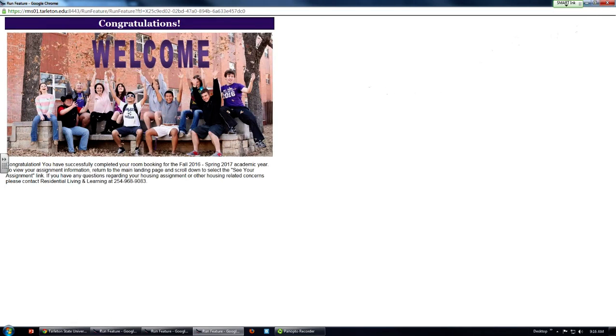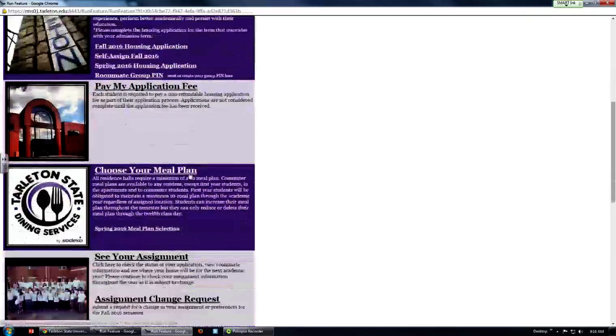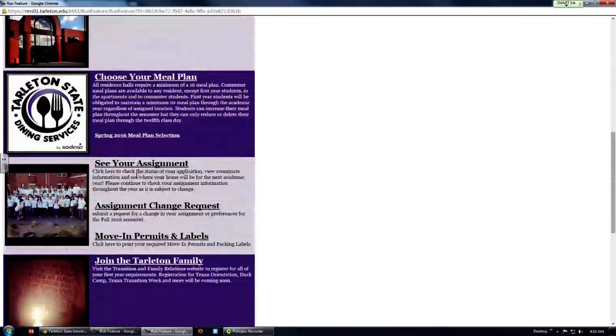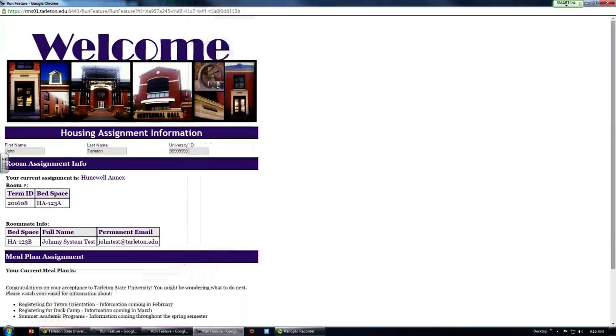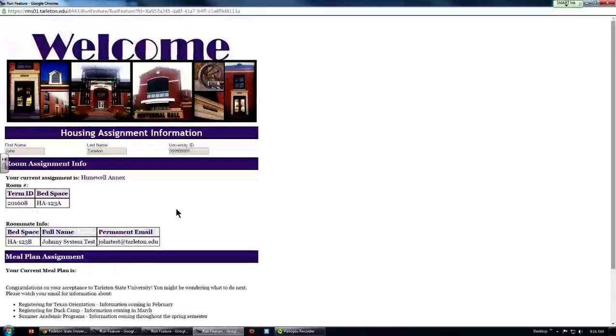You are now finished with the self-assignment process. To confirm your assignment, come back to the landing page and click the See Your Assignment link. This will confirm you have assigned to your selected bed space, as well as give you your roommate's info. This concludes your self-assignment process.